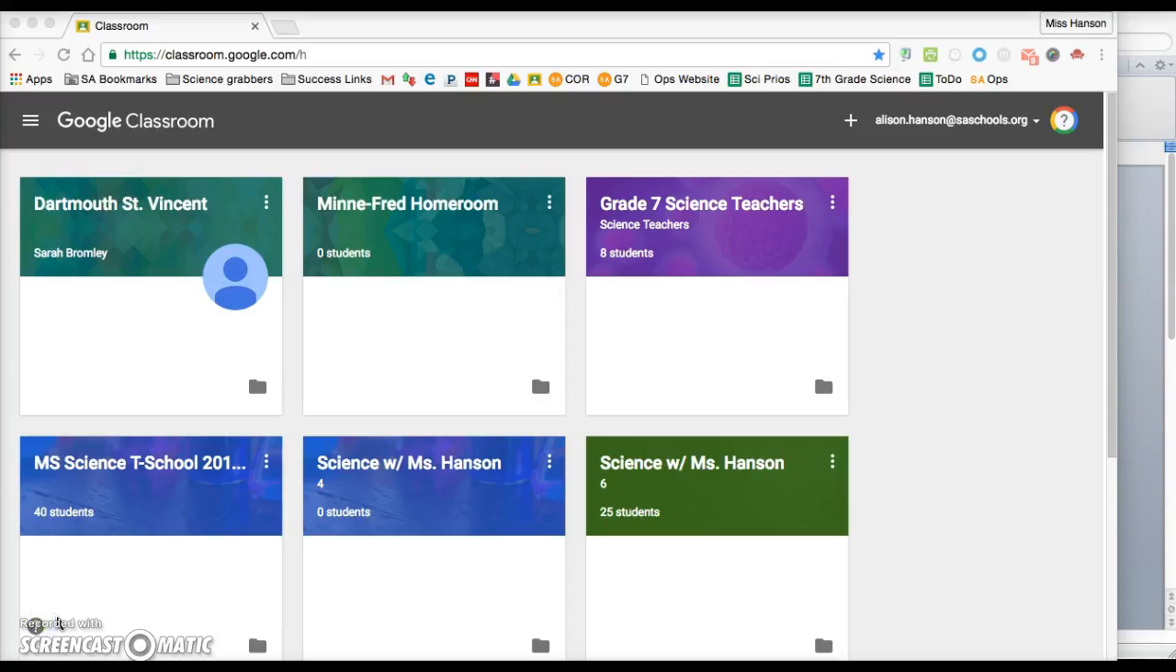Now we are going to go through how to access your reading log and what that's going to look like each week. So I'm actually going to go into Dartmouth St. Vincent as a student. So it shows you exactly what you will see when you click on your homeroom. So please click on your homeroom that you have just registered for.